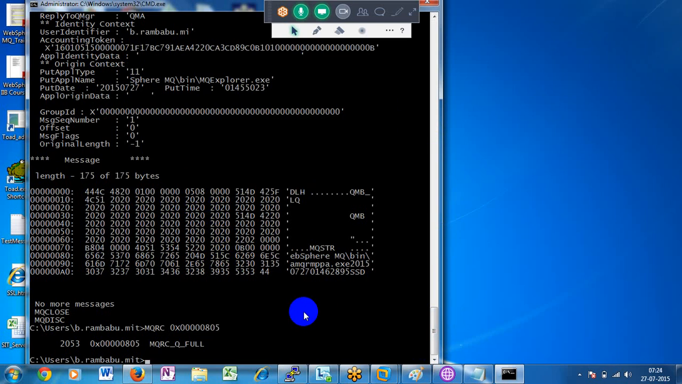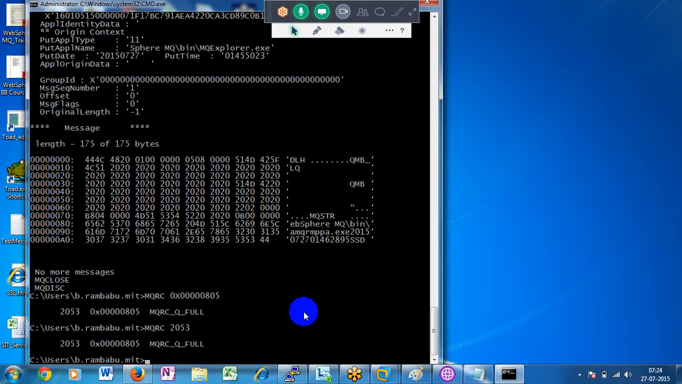MQRC Q full. So what is meant by MQRC 2053? Same thing, Q full condition. You are getting the reason code why the message has been sent to the dead letter queue. So I am getting the reason code 2053.